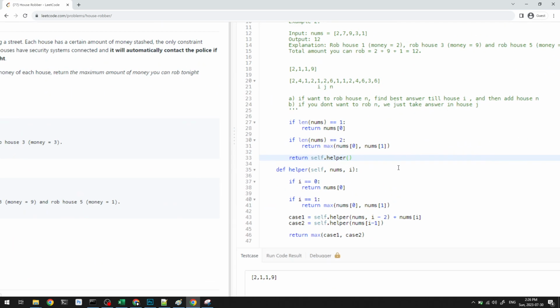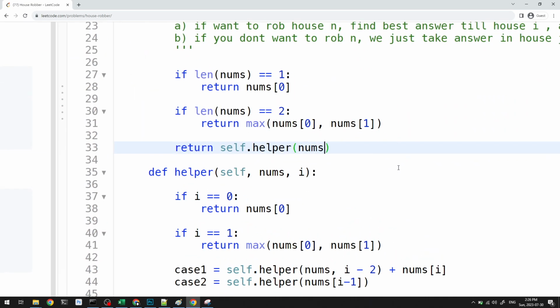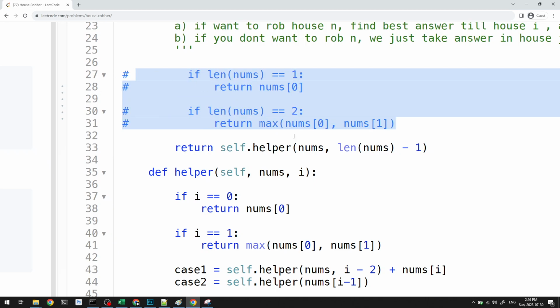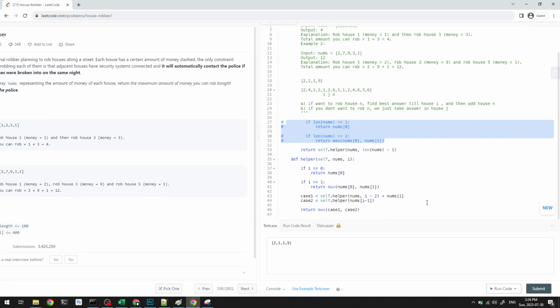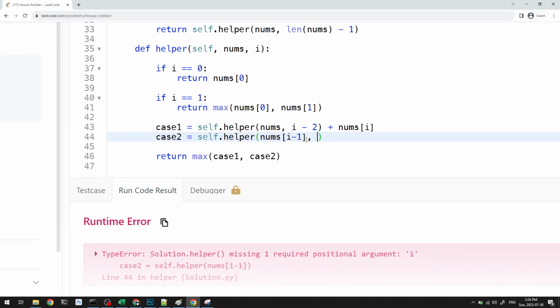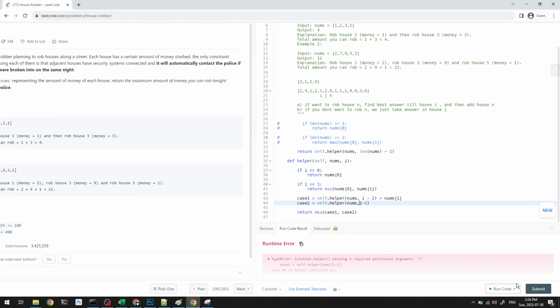And what can we pass in here? What we will pass in is nums, and we can pass in length of nums minus 1. And we might actually be able to just completely remove this, right? Because our recursion should take care of it. So let's try and run a few test cases to see if it works or run into any problem. So I need to pass in i. Here it should be i minus 1, and I should pass in nums over here. So that should be what we pass in.